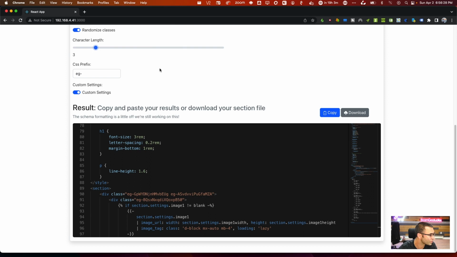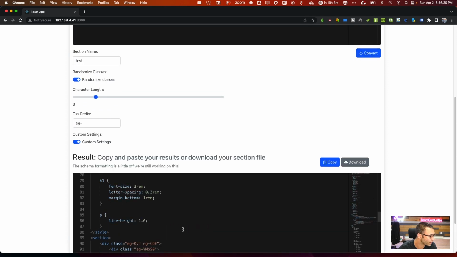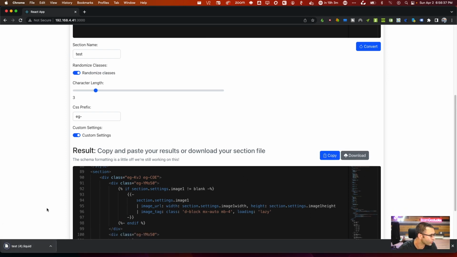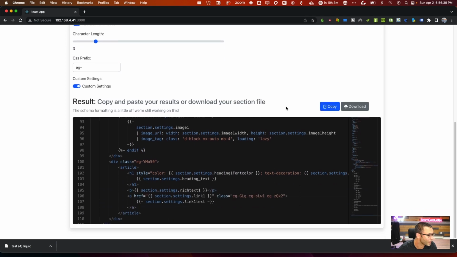But you know what? These are too long. I don't like it. Let's click convert again. It shortens it, updates it. And now you can copy to your clipboard. You can download the file here. As you can see, I tried it four different times so far. It's a very intuitive system.